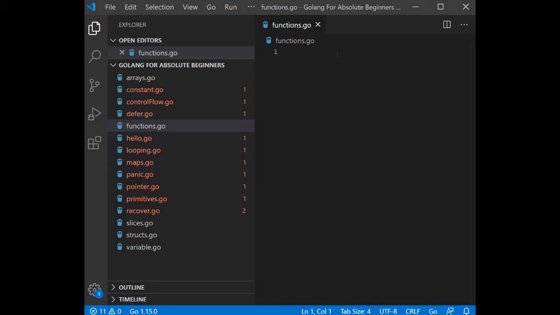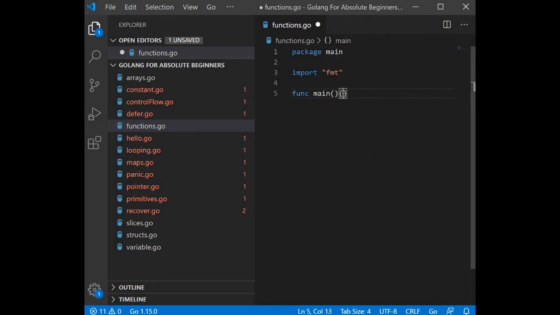We have functions in programming also, and we also call them units, right? When we do unit testing. So let's see how we can create a function in Go programming. For creating a function, we need to import fmt. So I am creating a main function, right? And I am creating another function which is say message.